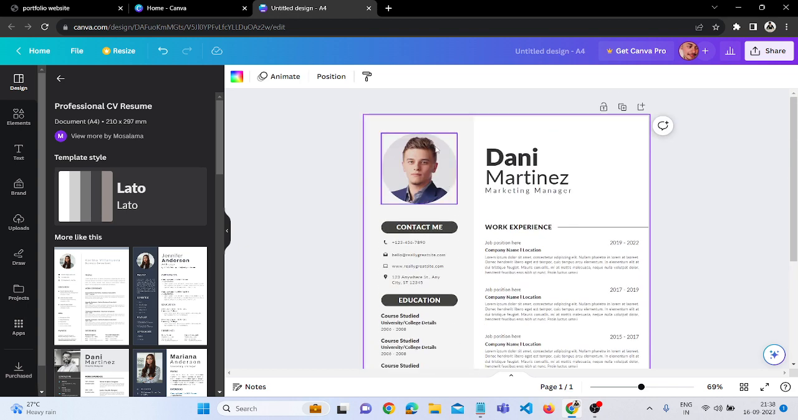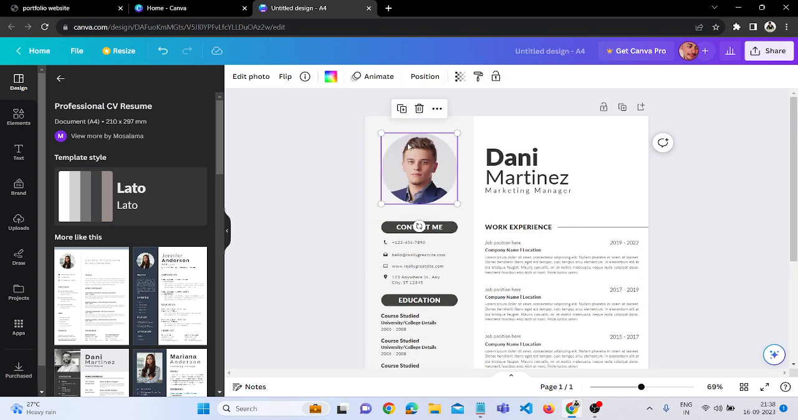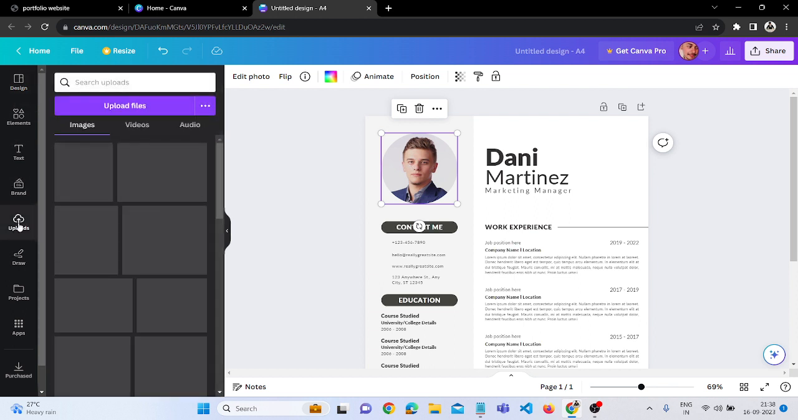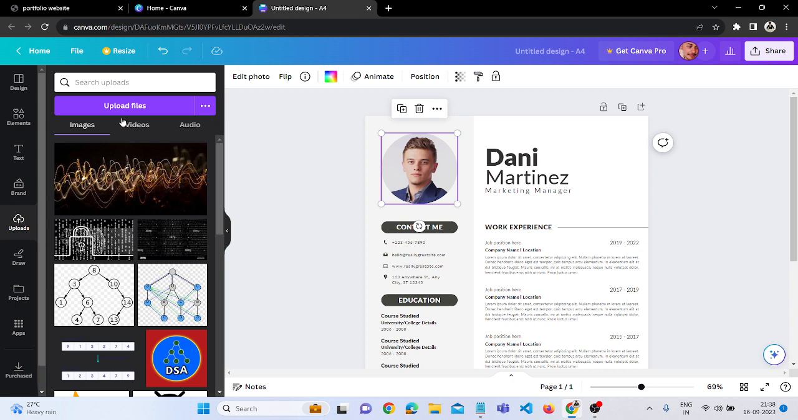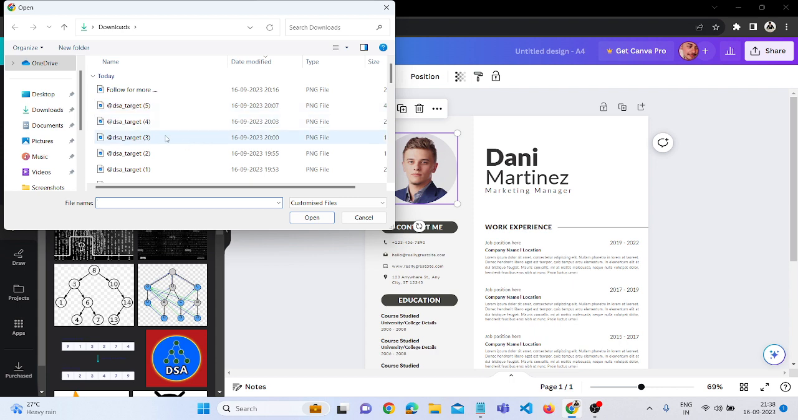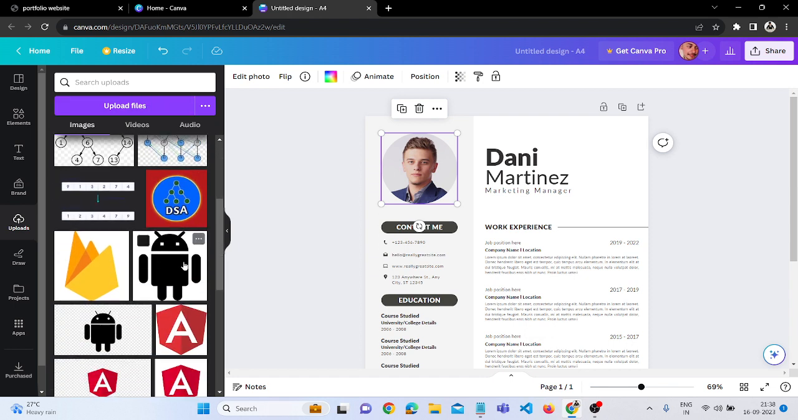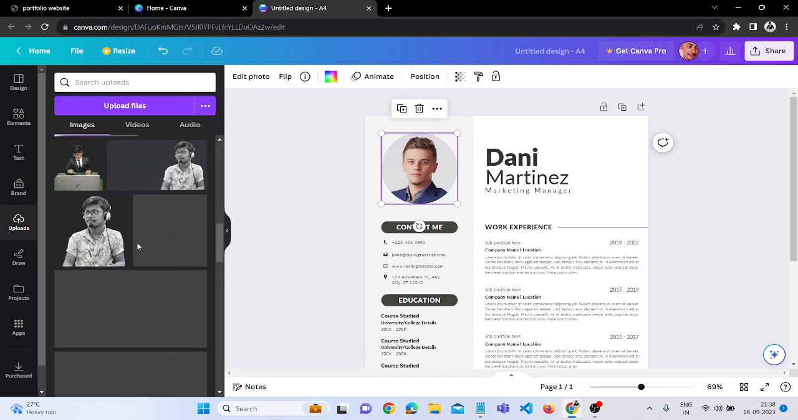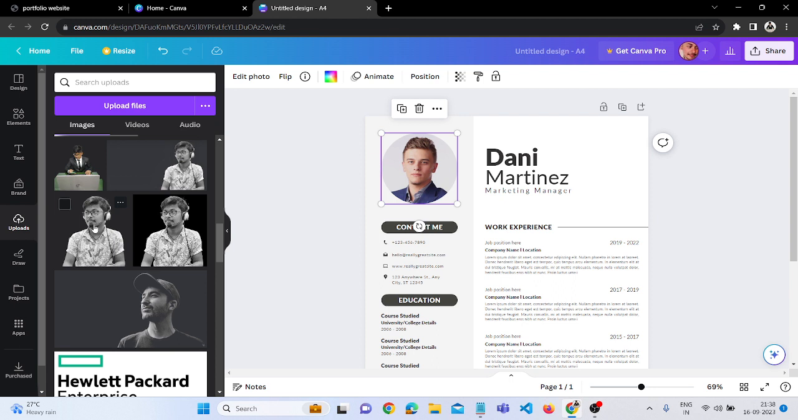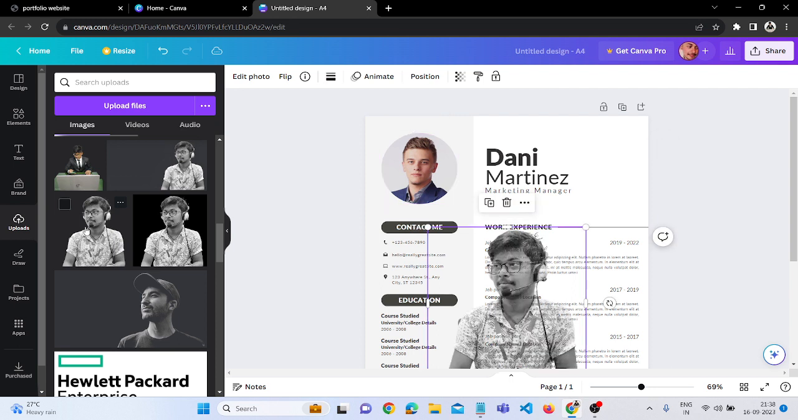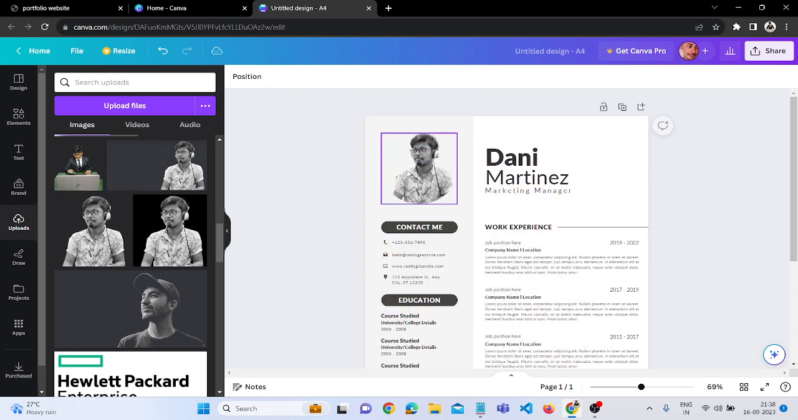Okay, and there is an option for the profile. If you want to change the profile, how can you change it? Here, on the left side, there is an Uploads option, and once you click on Uploads, there is Upload files. You have to click on that and you can upload your images. Once you upload your image, it will appear here. You can see I have already uploaded one profile pic, and I'm going to click on that, and you can adjust it in the profile.